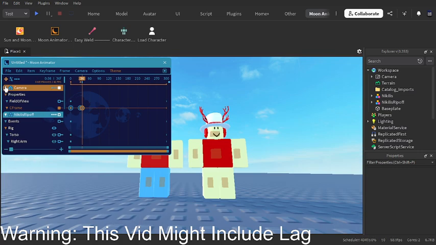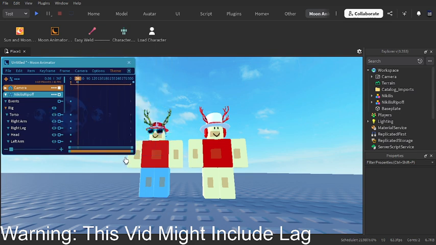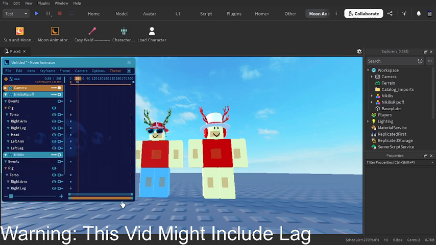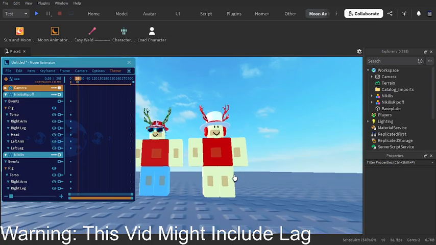Anyways, now we're going to be animating some rigs. If you don't know, you can hover here at the side to scale it. In case you wanted the Moon Animator frame to be moved a little bit, you can do that, just like Windows. That's pretty cool.